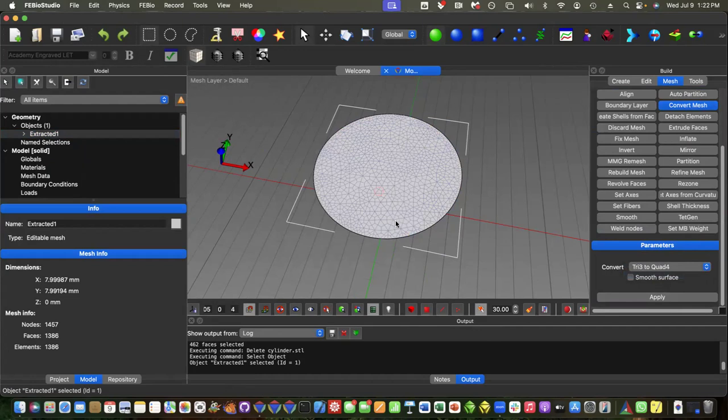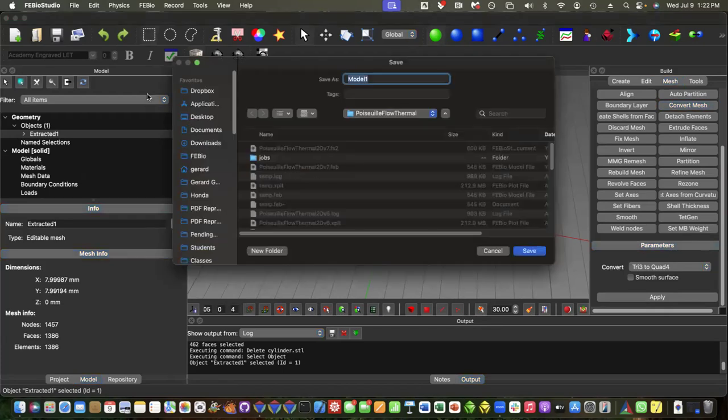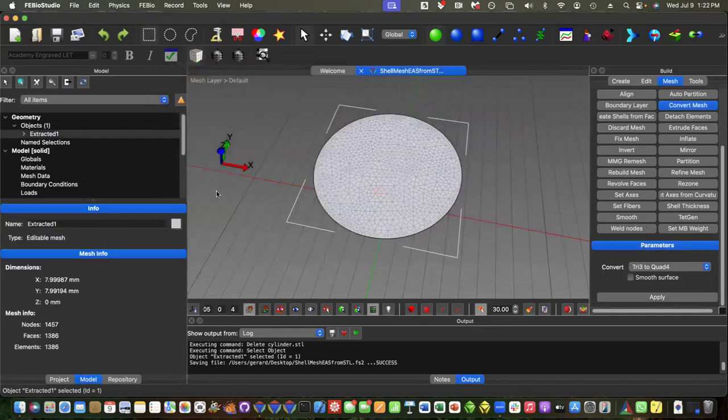This is not an ideal way of generating quadrilateral meshes, but it's appropriate for this particular application. Let's save this particular file, and let's say we put it on our desktop and we call it, for example, shell mesh EAS from STL. So we'll save it.